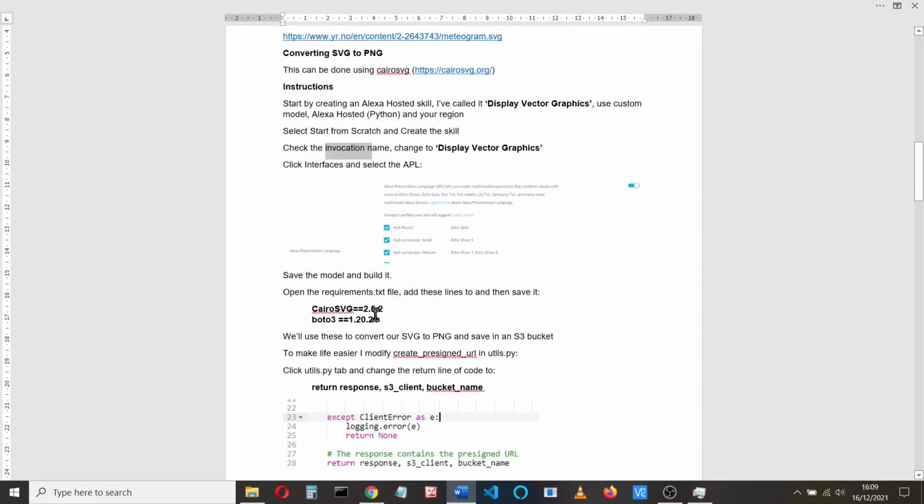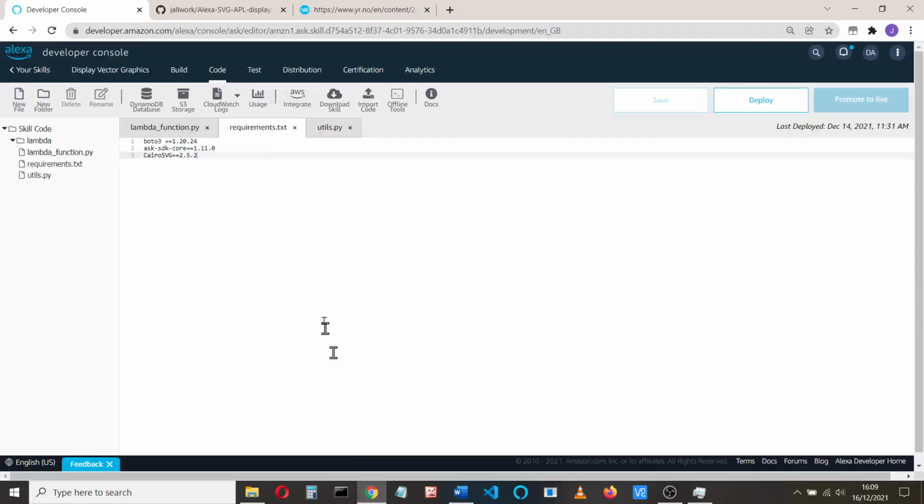Now, okay, so the first thing we need is a couple of requirements. We need the Cairo SVG, and we need Boto3 to access the S3 files. So they are changes made in the requirements.txt file. So if we go to our code, requirements.txt has come up. Obviously, it's where I left it last time. You can see that I've added the Boto3 and the Cairo to the requirements.